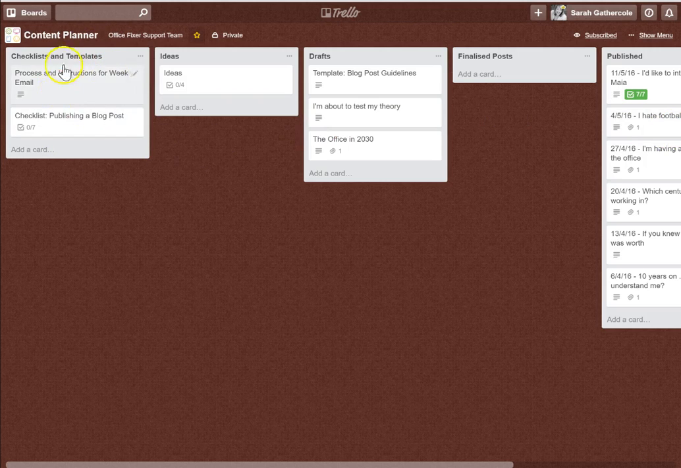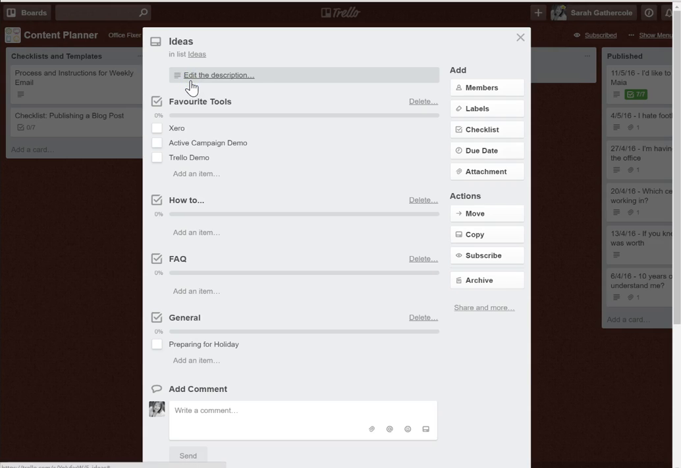I've got the first list here with the templates and the checklists in as before, and then I start the actual process. Obviously the beginning of the process is to get ideas. Then I'm going to create drafts. When they're finalised posts, they fall into here, and then once they're published, they fall into the final list. So again, just showing you a few things that you can do with Trello. If you go into the ideas card, I've got a number of checklists in there for the different types of blog posts, weekly emails I could have.